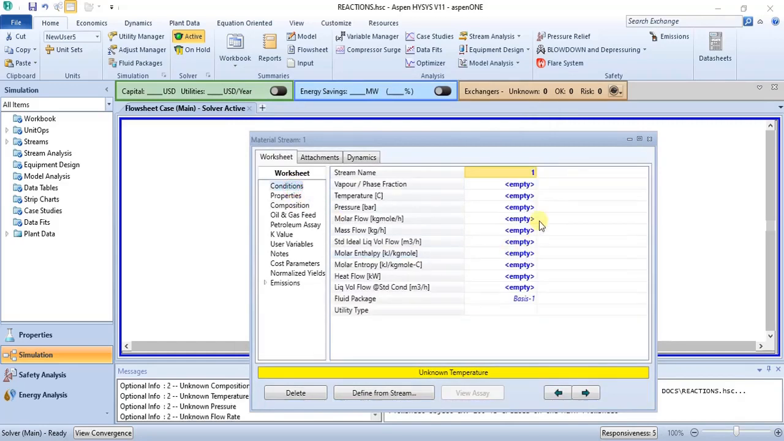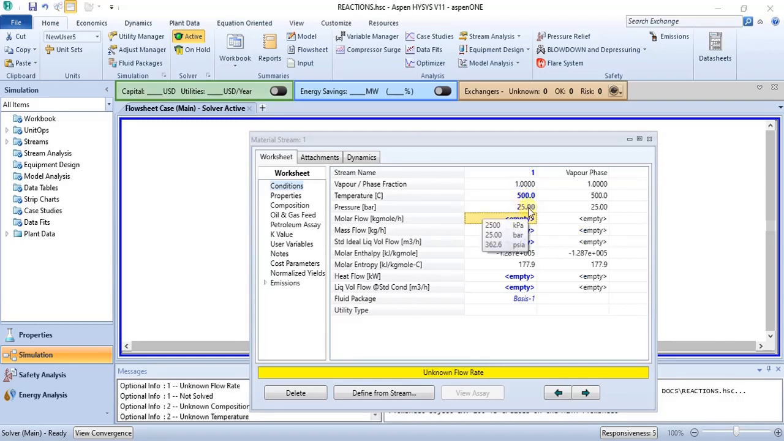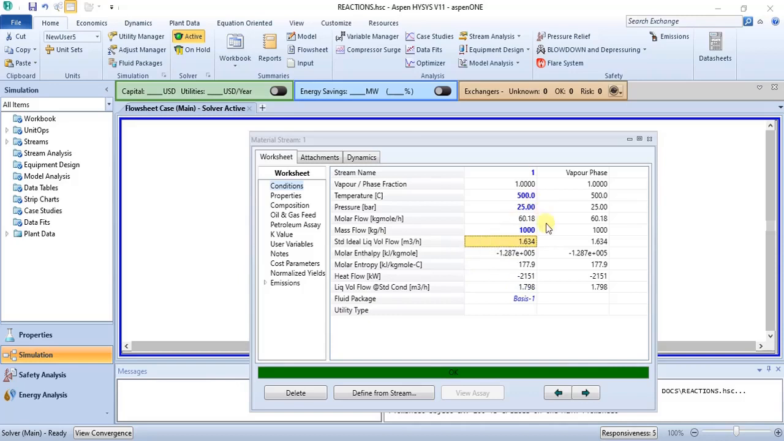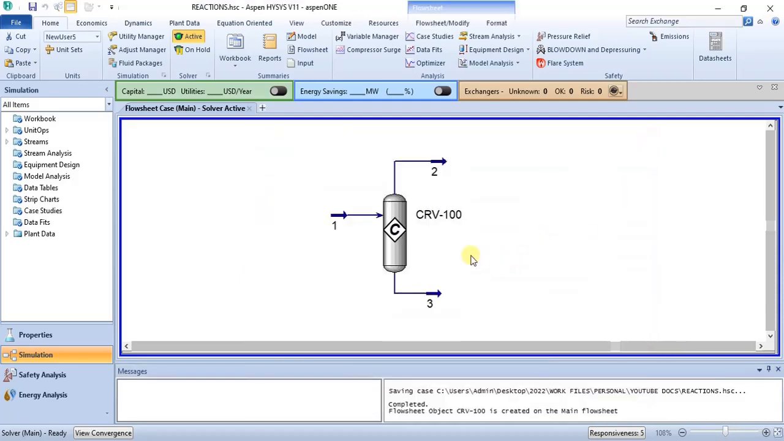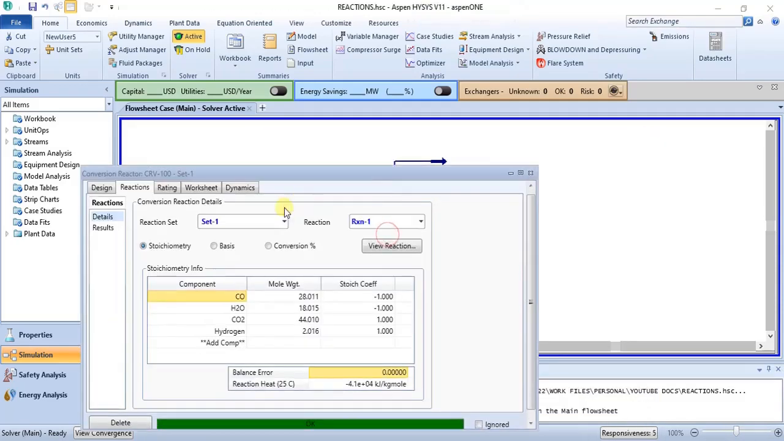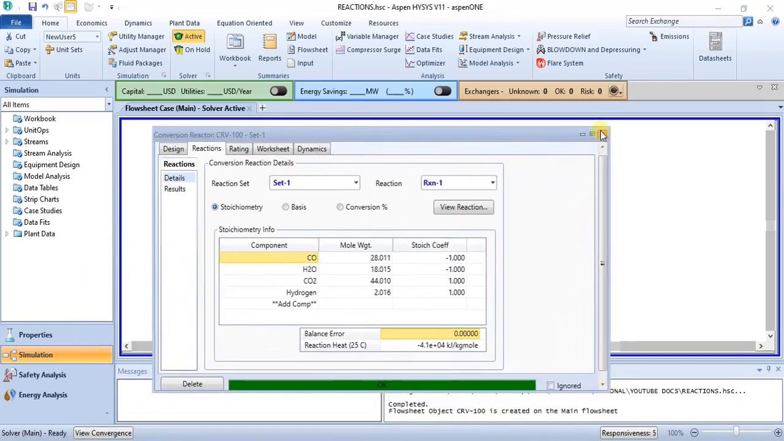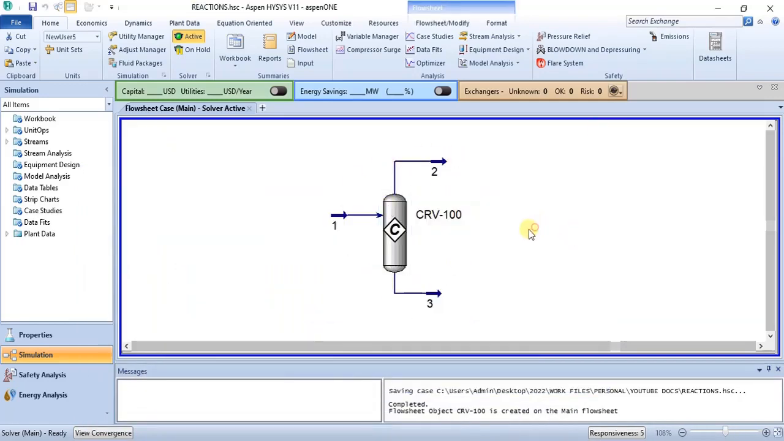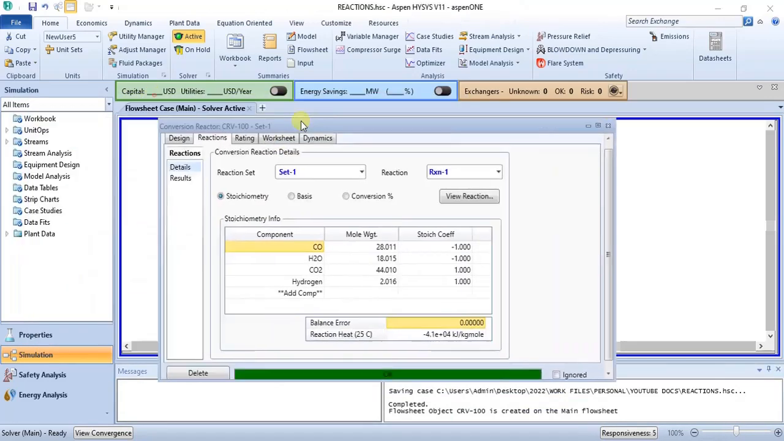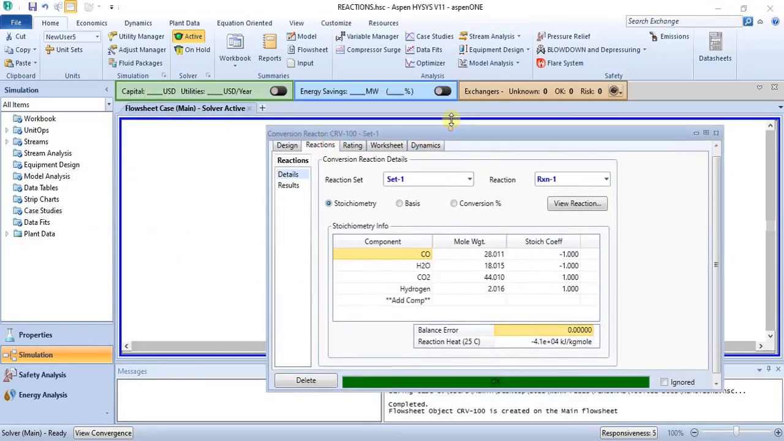Then we can specify the conditions. For conditions, I would use 500 degrees Celsius, then about 25 bar, which is 2500 kPa. Then mass flow, I just want to use 1000 kg per hour, right? So I've specified the mass flow of the feed stream, and mind you, I already specified the reaction, so automatically the whole reactor has already solved because I already attached the reaction set to the reactor, right?